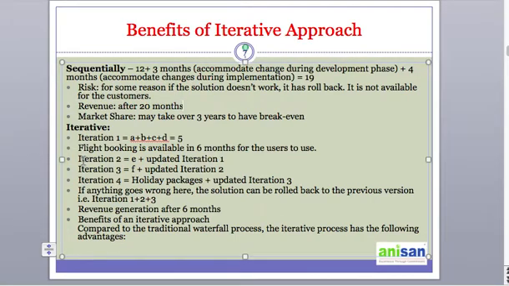If you have iterative, then iteration 1, a b c d equal to 5, that is in 5 months. Flight booking is available in 6 months for the users to use. Then iteration 2, e plus updated iteration 1. Then iteration 3, f plus updated iteration 2. Iteration 4, holiday package plus updated iteration 3. If anything goes wrong here, the solution can be rolled back to the previous version, so iterations 1, 2, 3 will be up and running. Revenue generation after 6 months.